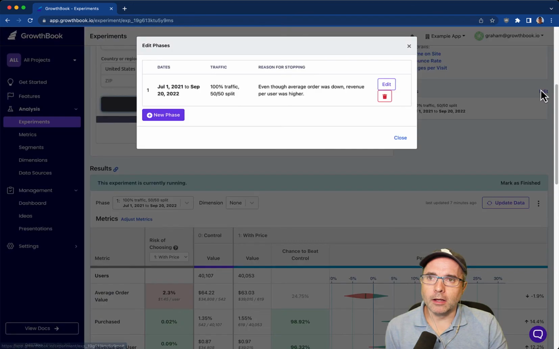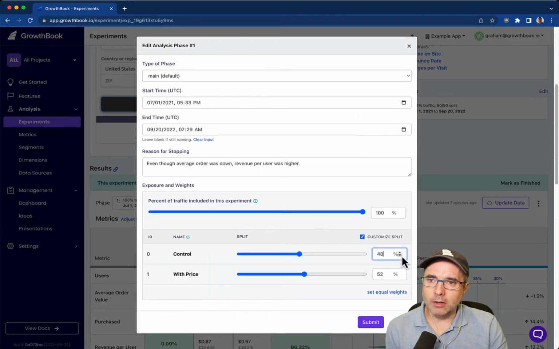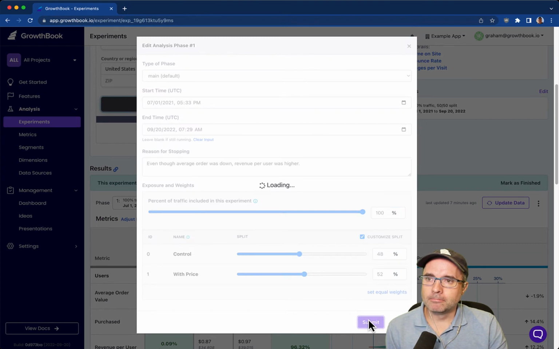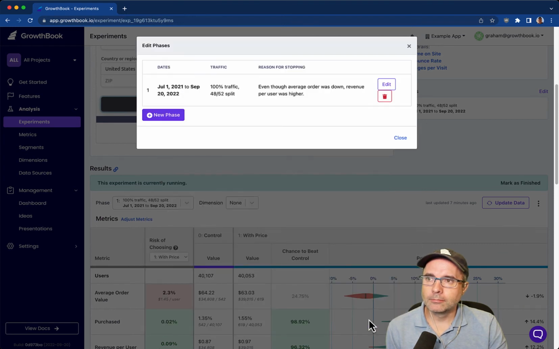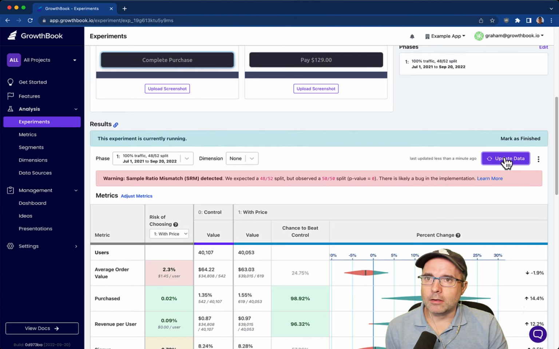So I'll show you what that looks like. I'll just automatically force a sample ratio mismatch. So if we update the data now, we did have this set for 50-50, and yeah. So now we're getting a sample ratio mismatch. So if you see this error happen, take a look at it. We do have some other sanity checks as well.